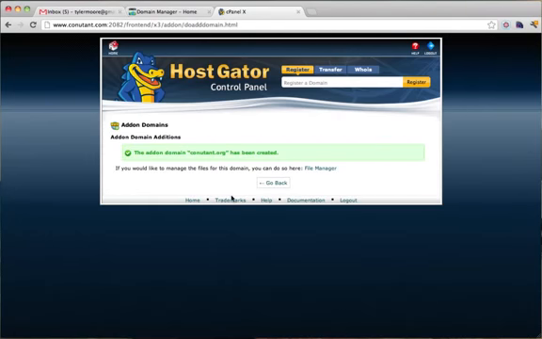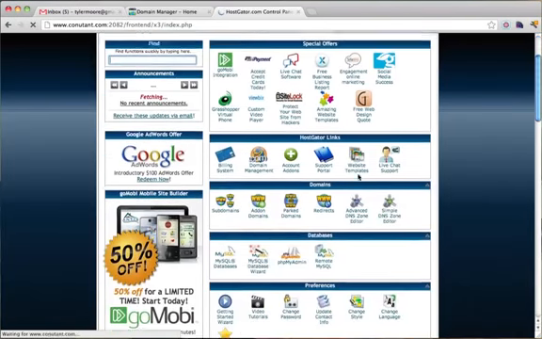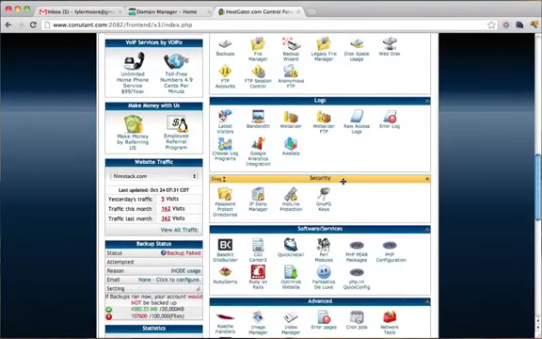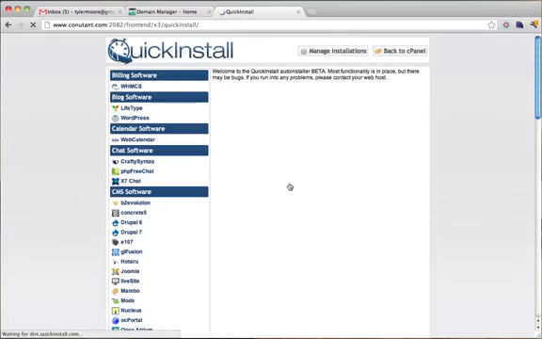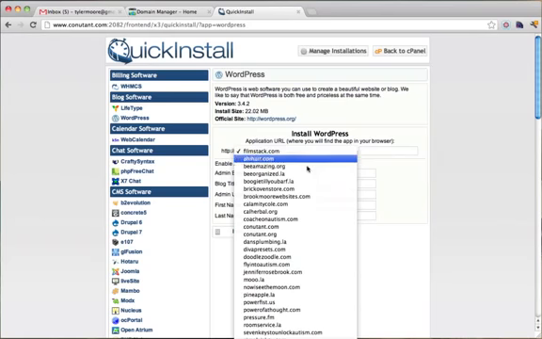All right, so we've added on the domain. Now we can go back and we can go to our home. And now we can install WordPress if we want, on that domain. So let's just go to Quick Install. Click WordPress. Click Continue. And find our new domain, knewton.org.